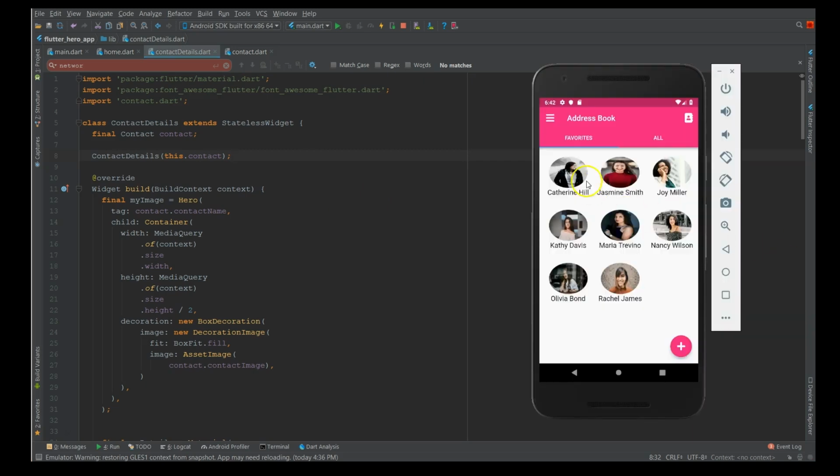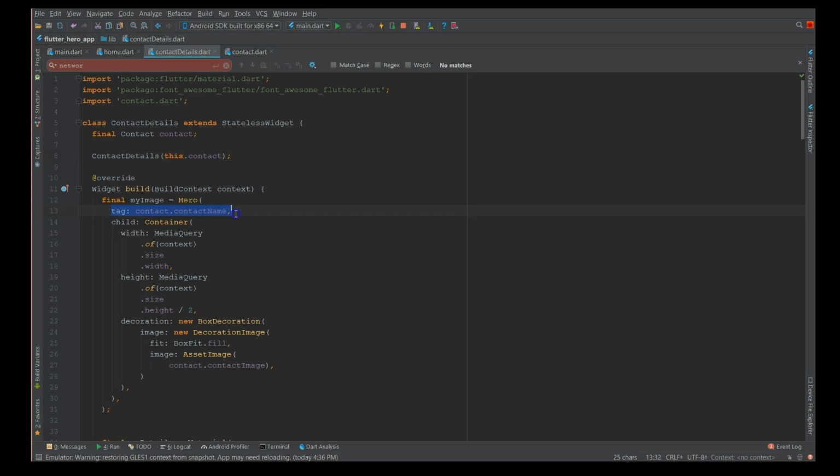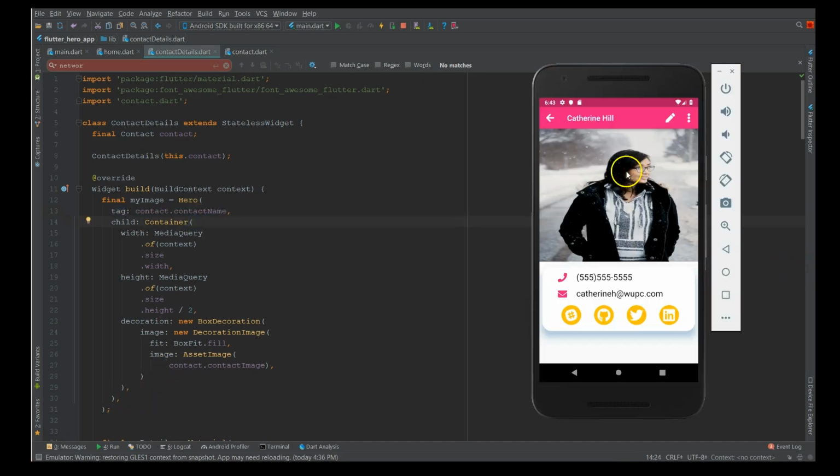Whenever I click on the image, I get the detail page. Now I want only this one to be the other widget, which needs to have the animated effect. I'm placing this entire container, not these sections, but only this one inside the hero widget, using the same tag name. So if you come to my contact details.dart, I have the hero widget here, and inside that I have used the same contact.contactName, and inside that I have my container, which is the same contact image with a width of the media screen so that it picks up the entire screen width, and the height I have reduced to half of the screen.